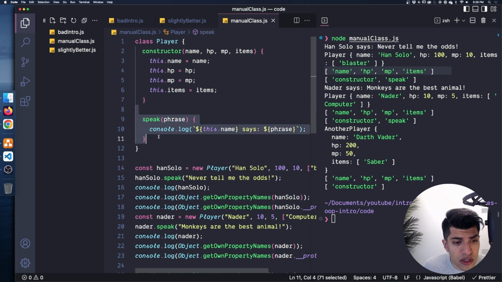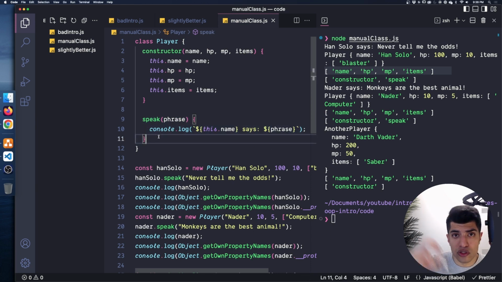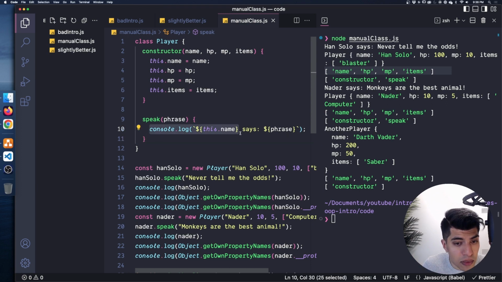Whether this function is on the natter object or the Han Solo object, it doesn't really matter because as long as that object has a name and we pass in a phrase, it's going to work. It's a more generic function. But each player needs to have a name, HP, MP, and items in our case, because that's what it means to be a player. All right.